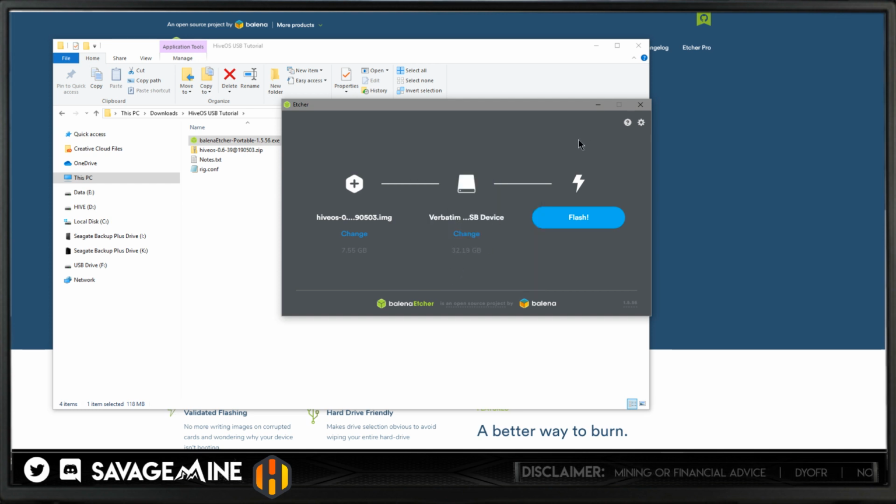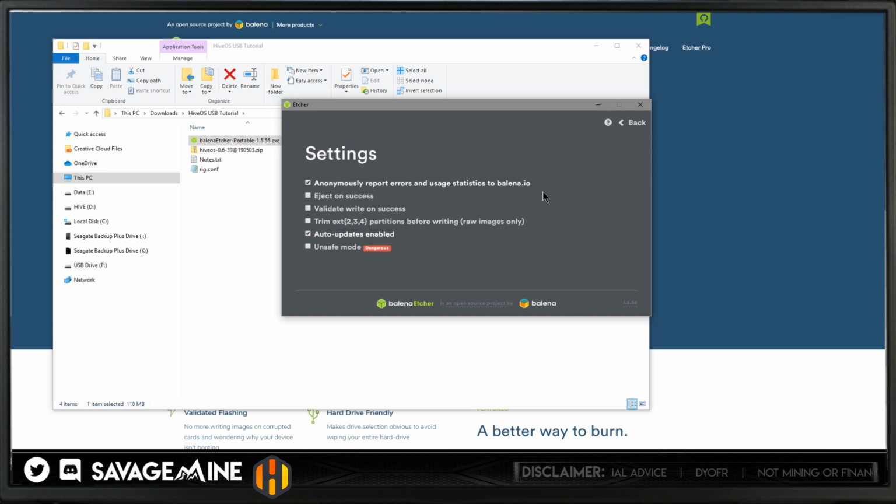There's a couple of settings here that really trip people up. Okay, so if you go up here to settings, you can see right here that you have these two options where it says eject on success and validate write on success. Both of these by default are checked. So think about what's happening here.